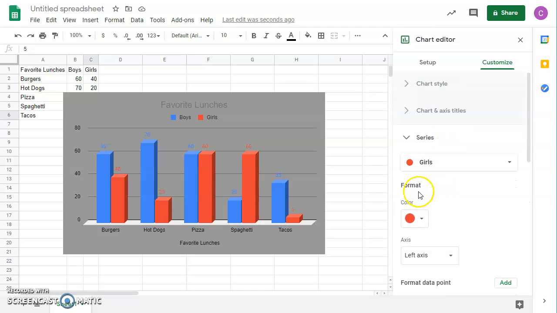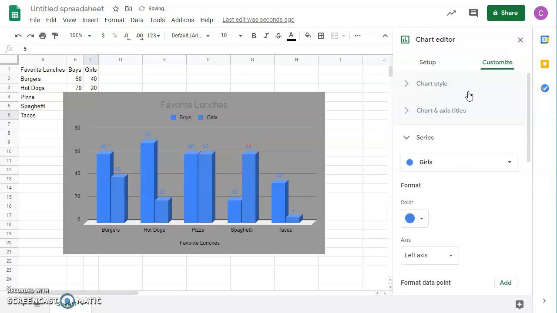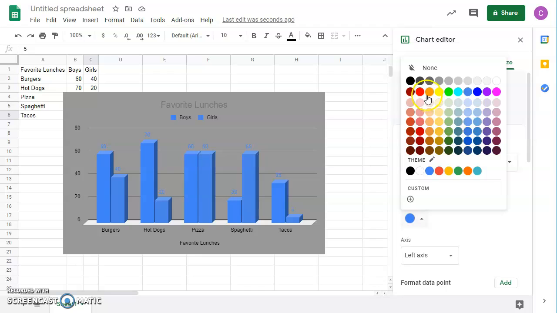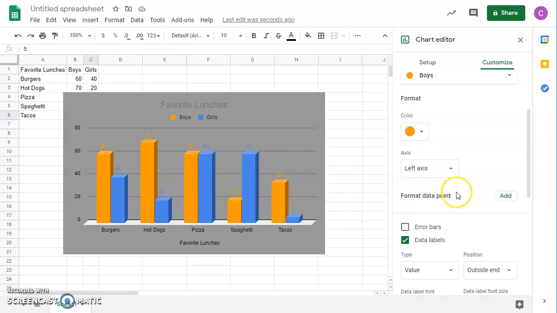Like we could change, we've got the girls here are in red. We could change that to a different color. We have boys are in blue. So right now we're set to girls. Let's change the girls to maybe this cornflower blue. Ooh, that's too close to the other one. And then we'll change the boys to a different color. Let's do this orange here. Okay, so if you're on the Series section, you can change, okay, what color do you want the boys section to be, what color do you want the girls section to be, and just change it to something different from what it started out as.